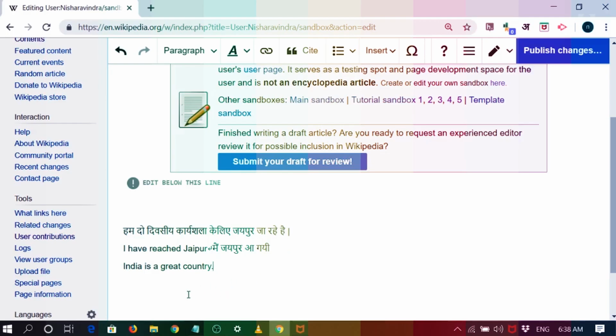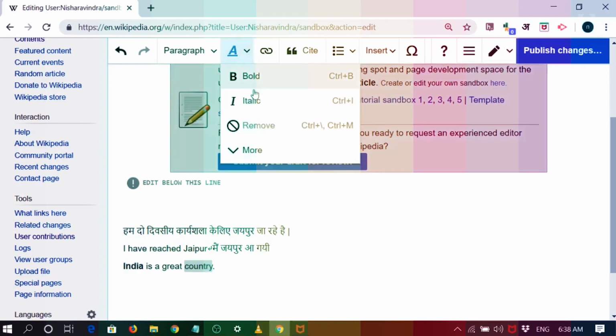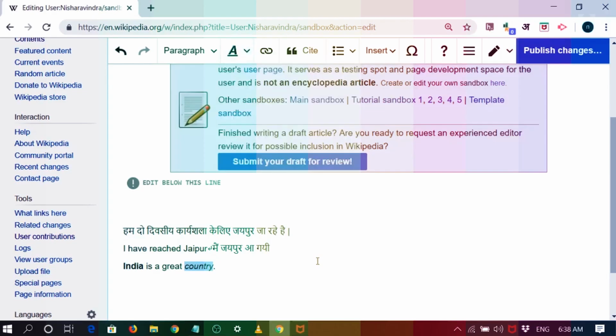Now suppose I want to bold India. Like in Word, I'll just select India, and you see a text option here. Just click on this and bold. See, India is bold. I want to italicize country, so I'll just click italic. There are other formatting options also available. If you're happy with this, which is what you wanted, just publish changes.